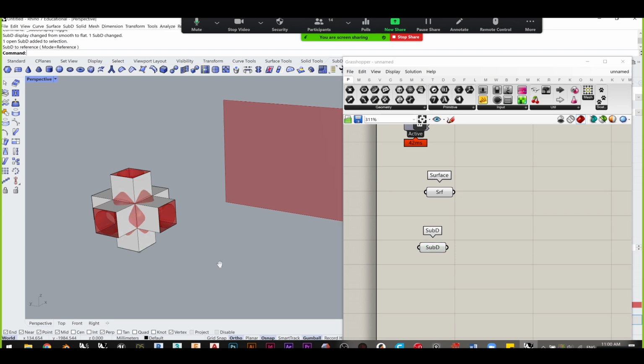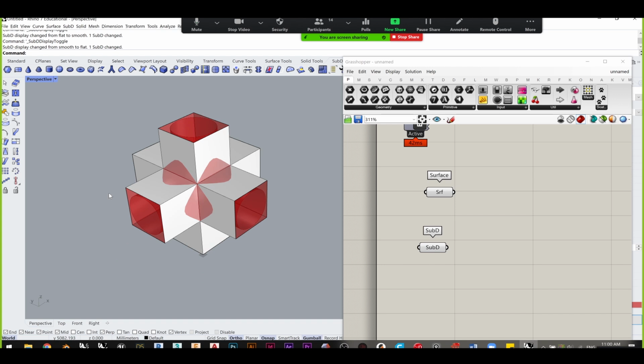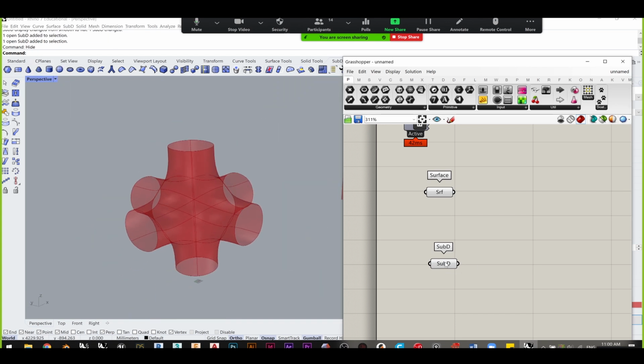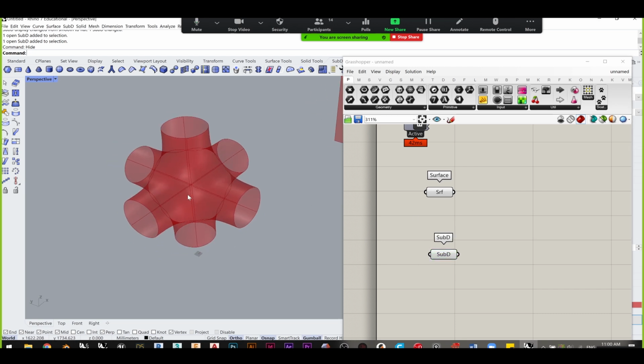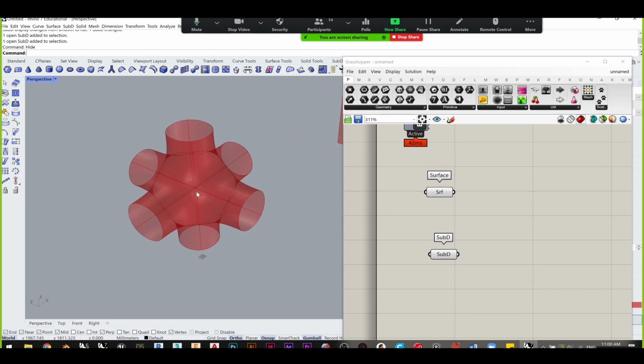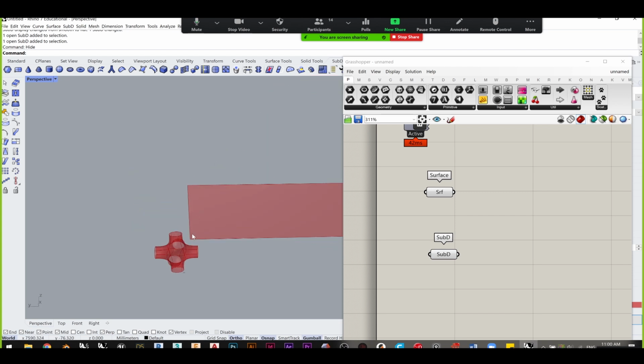By the way, notice how even if in Rhino I have it set to show up as a flat, low resolution display, in Grasshopper it's always going to show you SubD as a smoothed version. It doesn't recognize the low resolution version, right? I just hid it, by the way, in Rhino. So in Grasshopper, SubDs will always be shown smooth. That's just something to be mindful of.